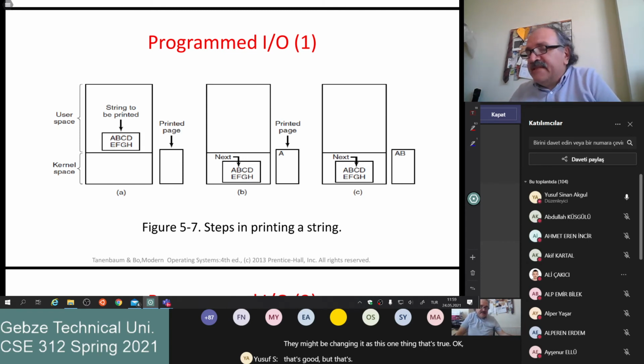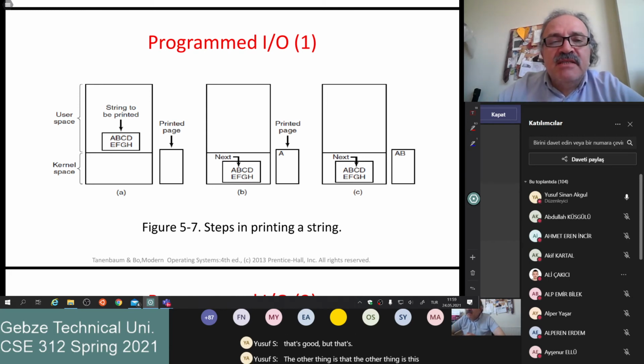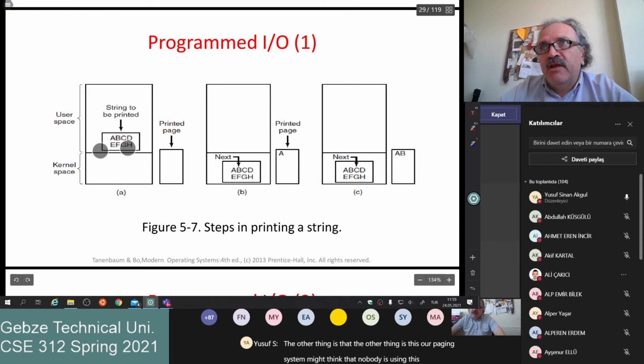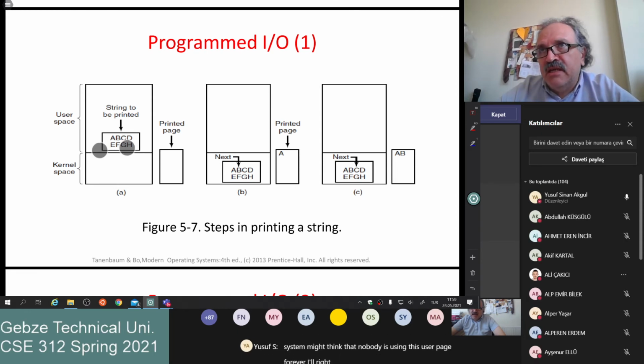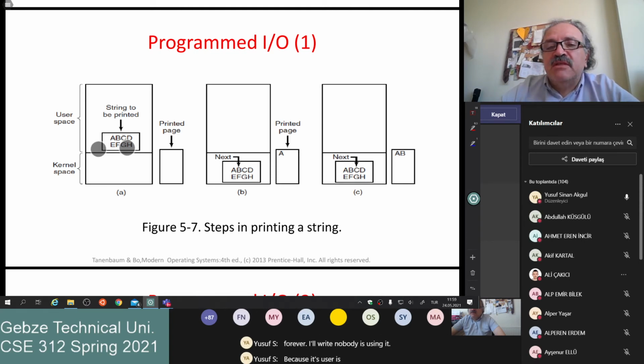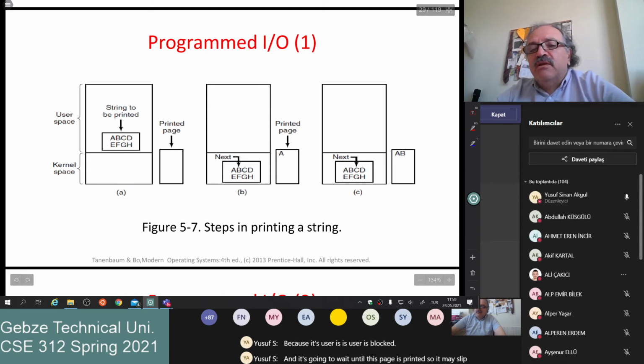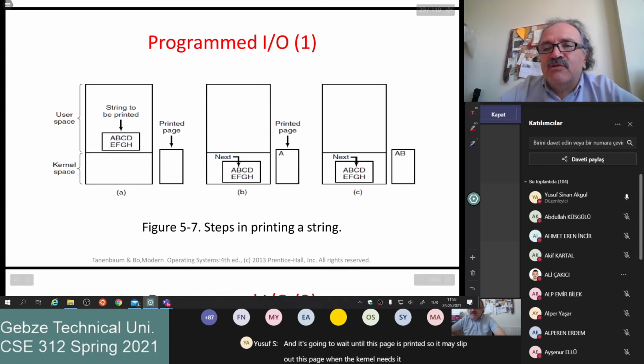The other thing is this. Our paging system might think that nobody is using this user page for a while, right? Nobody is using it because its user is blocked, and it's going to wait until this page is printed. So it may swap out this page. When the kernel needs it, the page is not there and it's going to complicate stuff. Okay, plus other stuff like Osama said.